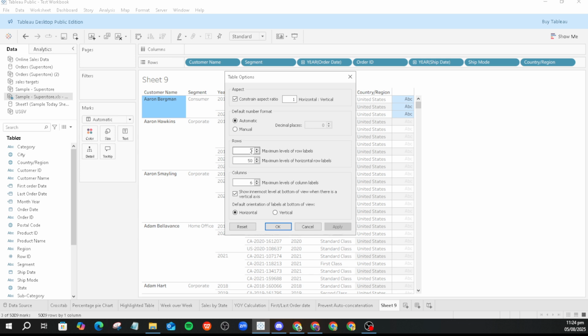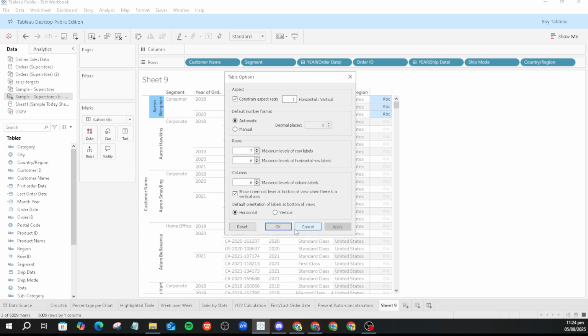Finally, click Apply, followed by OK. And there you have it. You've now successfully configured your Tableau worksheet to prevent unwanted auto-concatenation, ensuring your data remains displayed just the way you need it. Thanks for watching, and feel free to revisit this guide whenever you need a refresher.